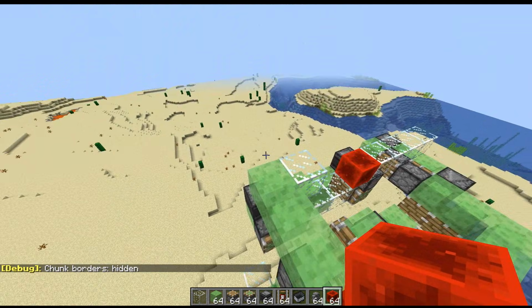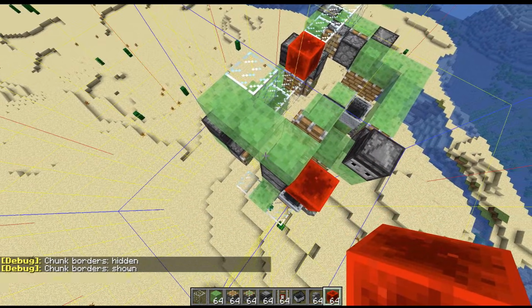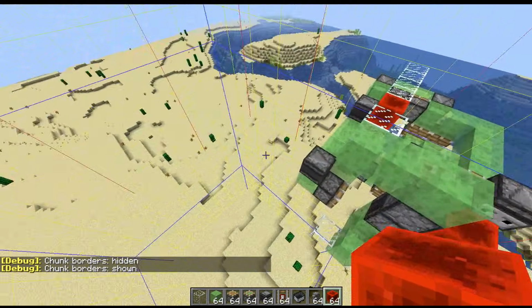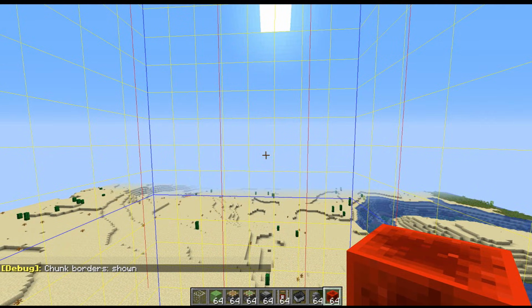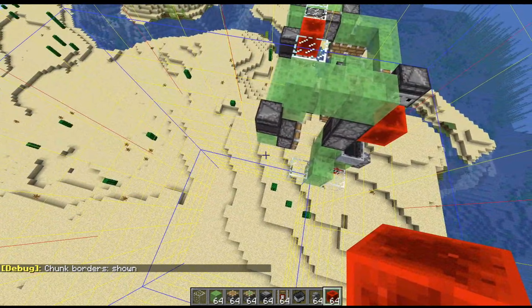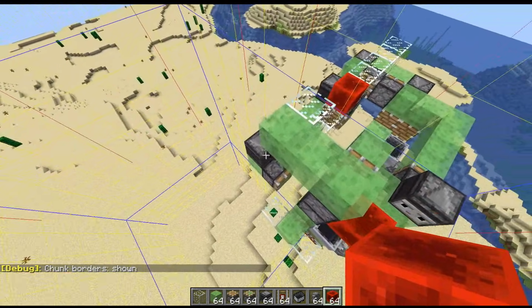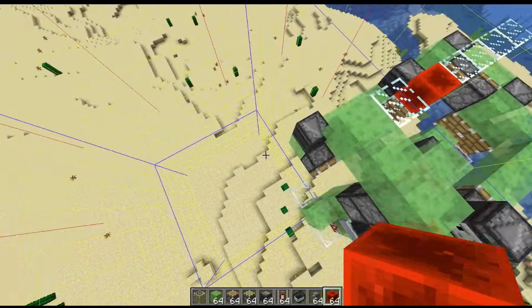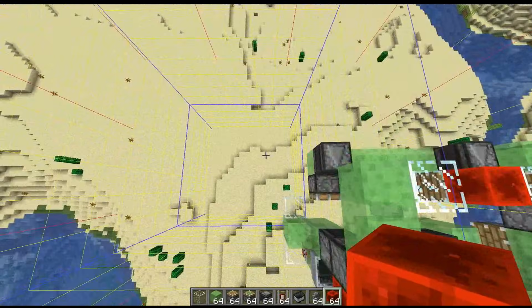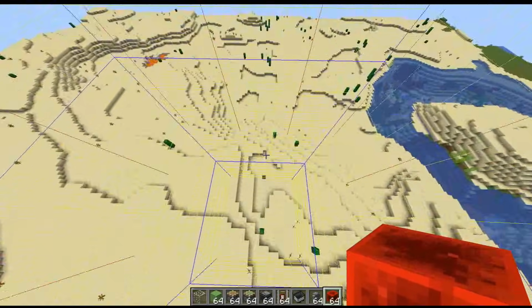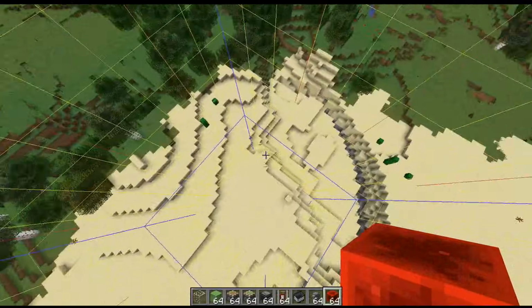So now to put in the return stations, what I would do is just press F3 and G, and you can see the chunk here. And now you just count off as many chunks as you want the perimeter to be wide. So if we wanted to make an 18 chunk wide one or a 17 chunk one, you just count it out. I think we can make it 17 chunks. I'm just going to count out to 17. So the 17th chunk is right here.